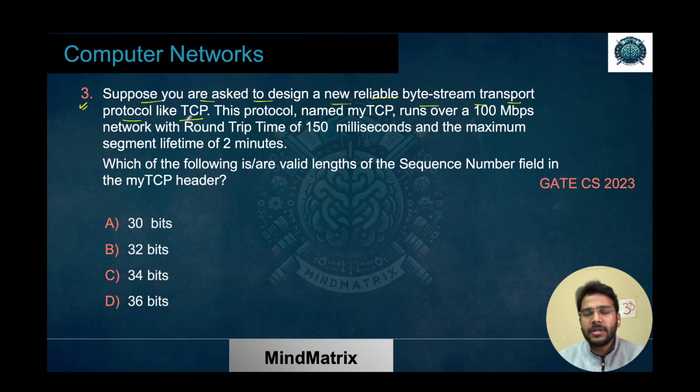As we know, TCP is a byte stream protocol, right? This protocol is named MyTCP, so we are naming this protocol MyTCP now. It runs over a 100 Mbps network with a round trip time (RTT) of 150 milliseconds and a maximum segment lifetime of 2 minutes. So the segment lifetime is given to us, that is 2 minutes. RTT is also given, that is 150 milliseconds. And the bandwidth is given, which is 100 Mbps.